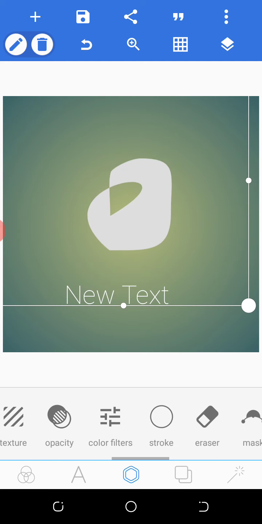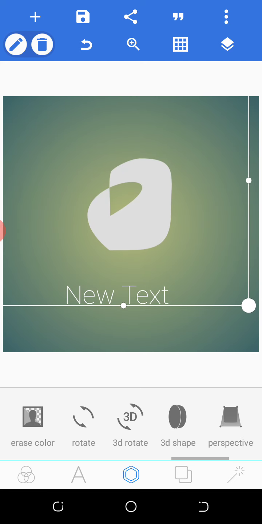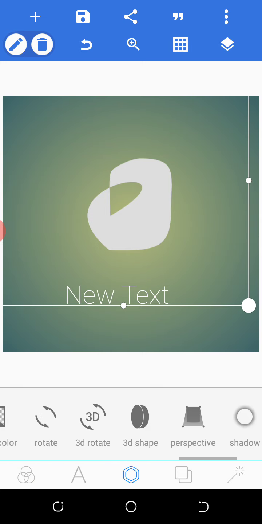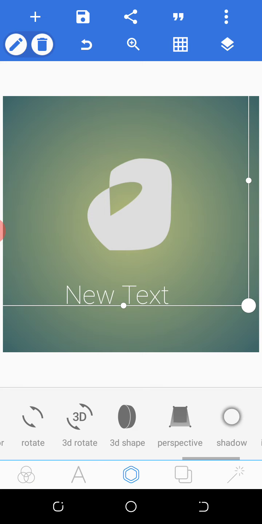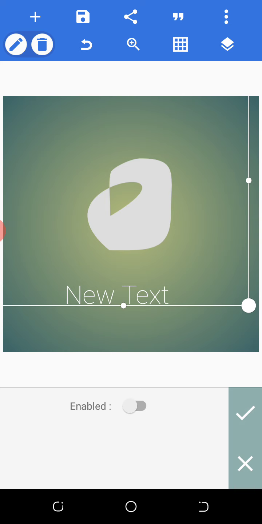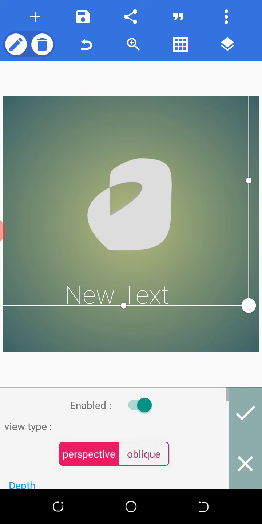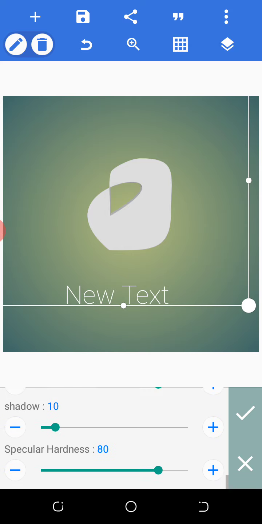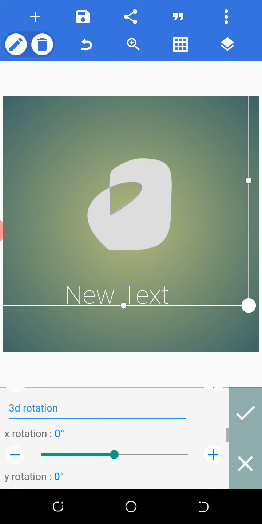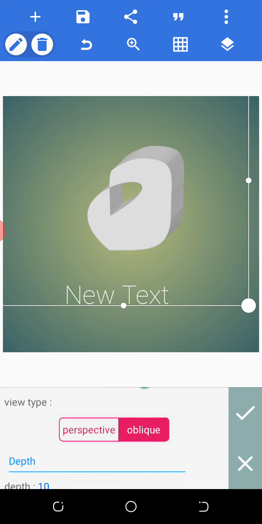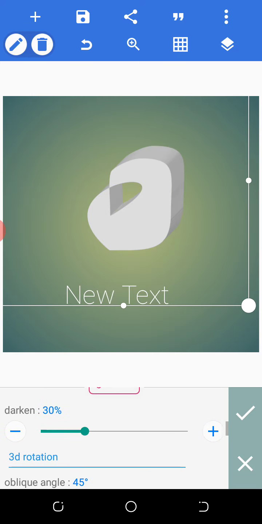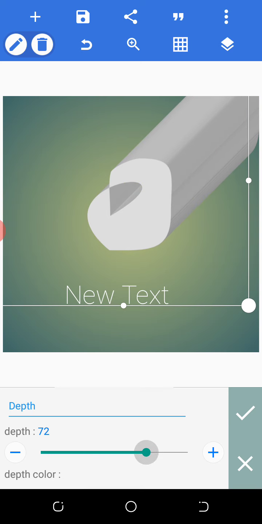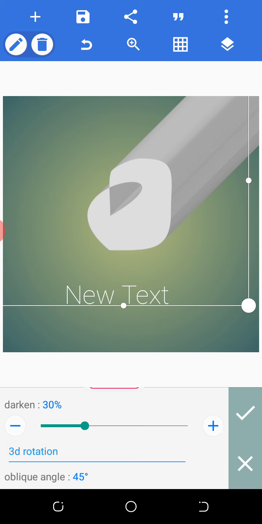So you could create any shape you're looking for. Now straight to your 3D. Just like the alphabet, the 3D is the same thing. You could do anything you want to do, be it oblique, then increasing the depth, reducing the darkness.